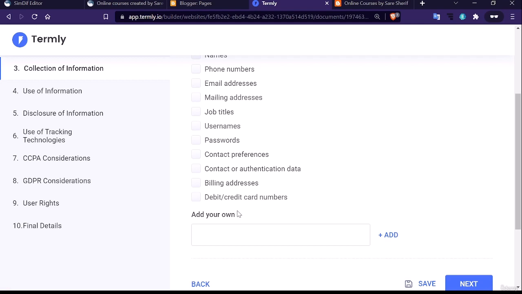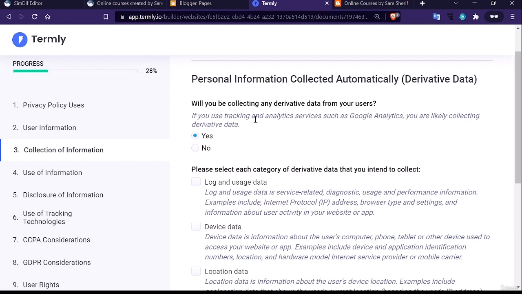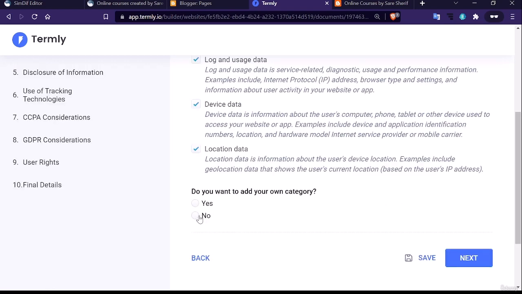And there is actually no register, so you choose no. Okay, for this, you might use Google Analytics, so you have to choose yes for that. So if you are using tracking and analytics services, that is Google Analytics, you are likely to collect relevant data, so that one, yes. So perhaps you collect usage data, and then device data, as well as location. No. And then we move to the next.